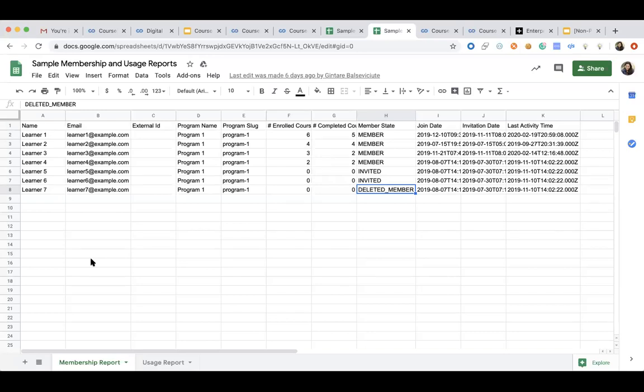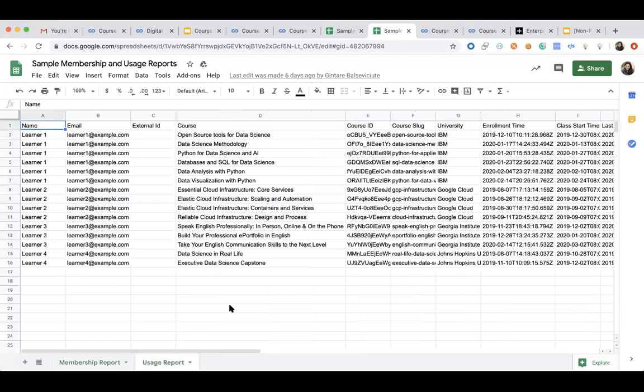But if you're looking for more in-depth details, then you have to move to the usage report, which will also be a part of the same email that you'll receive. So this is how a usage report will look. As you can see, it will have the details of all the courses that a learner is doing currently. You can see that learner one is enrolled in 5 or 6 courses. You'll see all of those courses here under the courses column.